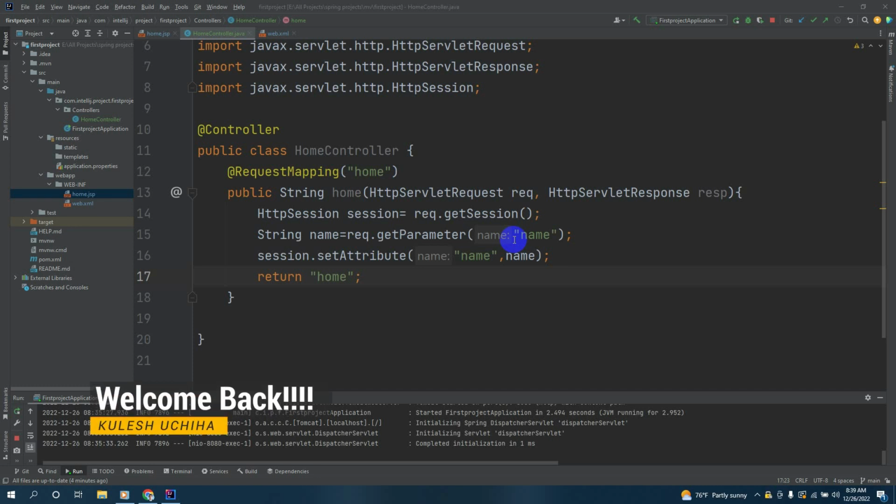Today I'm going to talk to you about this model and view concept. Alright, first thing, I have made a home controller class, a controller with that controller annotation, and I've mapped the home with the request mapping, and I've made a method of string home which has HTTP server request and HTTP server response, and inside I've taken the session from request.getSession and I printed a name and passed it to our home JSP like this.